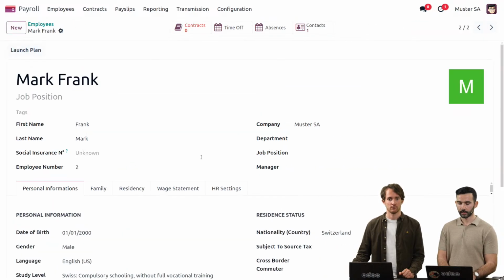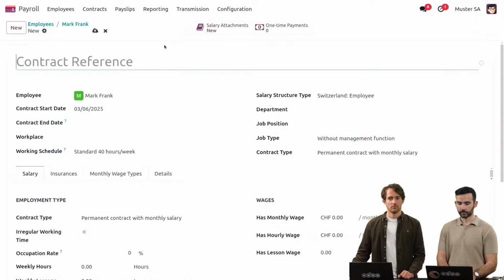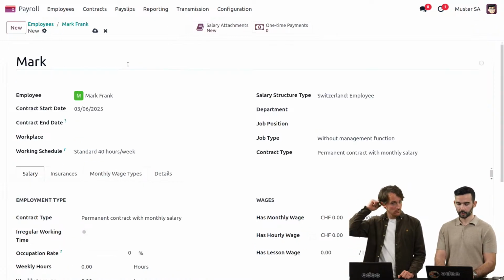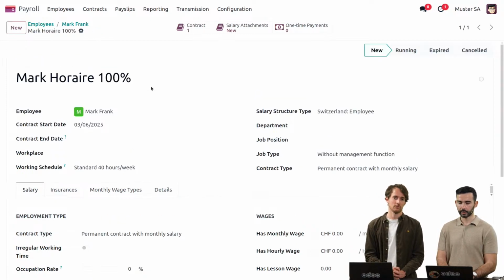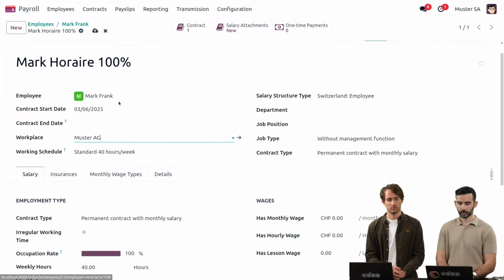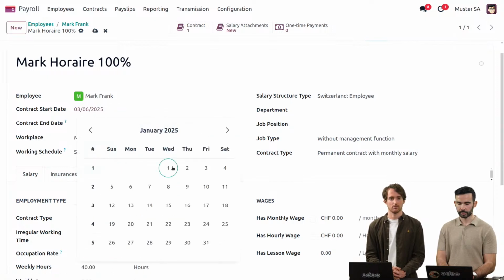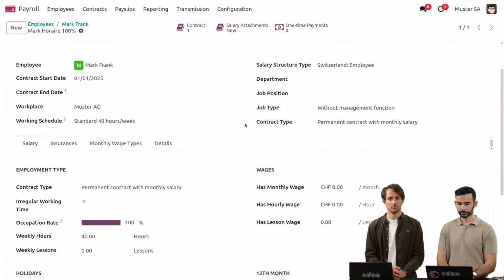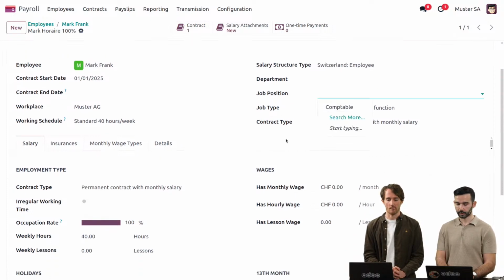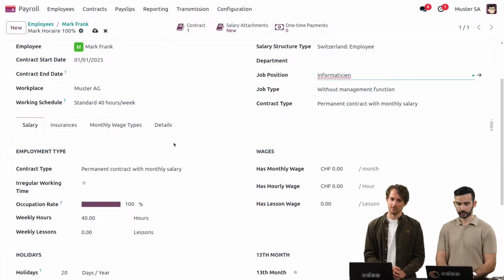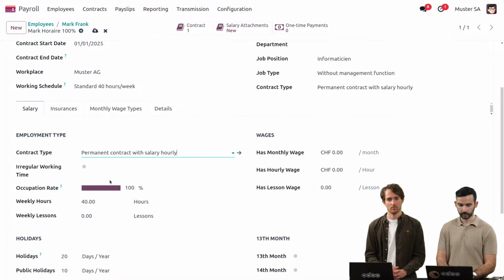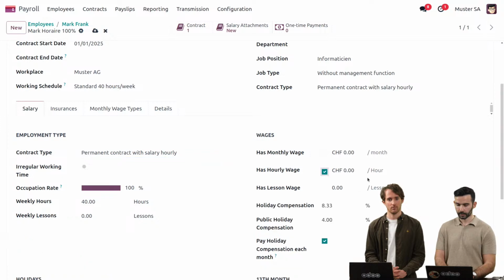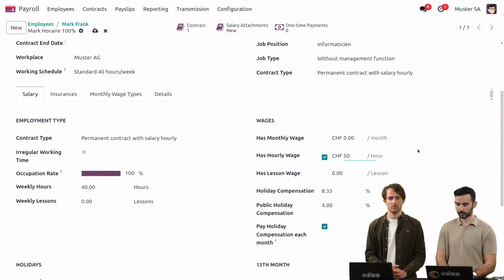So let's do it for Mark. So Mark will be an hourly employee on the same workplace, started at the same date. His job position is informaticien. And we select permanent contract with salary hourly. He has an hourly wage of 50 francs per hour.